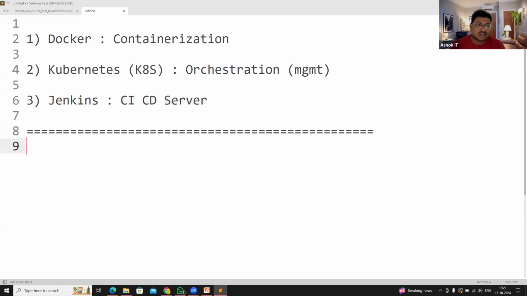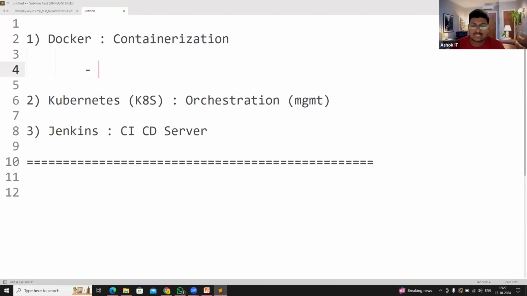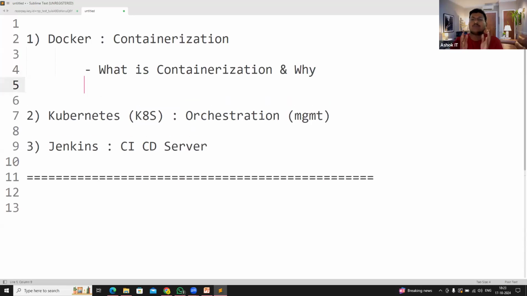Fine. Coming to Docker, what are we going to learn? We are going to understand what containerization is, and why we need to go for containerization. What are the problems available in the market? If you are deploying one application without Docker, what challenges are we going to face, and how can we overcome those challenges by using Docker? What is the advantage of going for containerization? Why should we go for containerization?